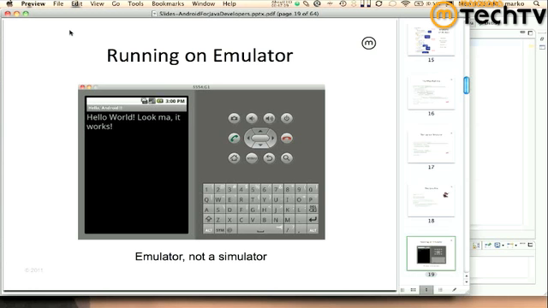So did you guys bring your phones? Yeah, okay. I'm just joking about that. You do not need it. It's good. I mean, if you have it, that's great. But we're going to be running it on the emulator.